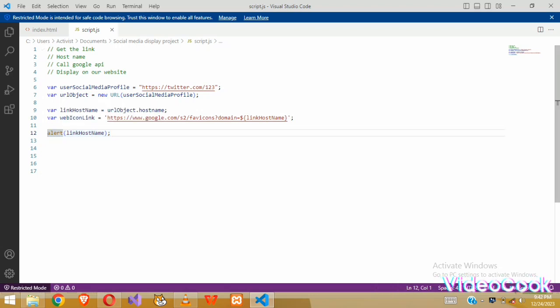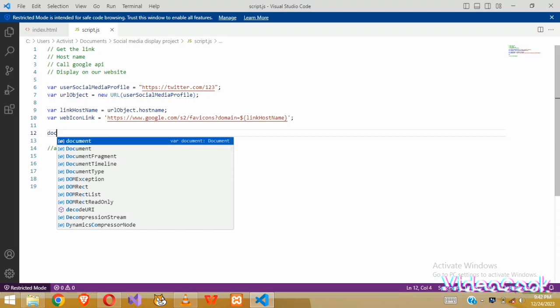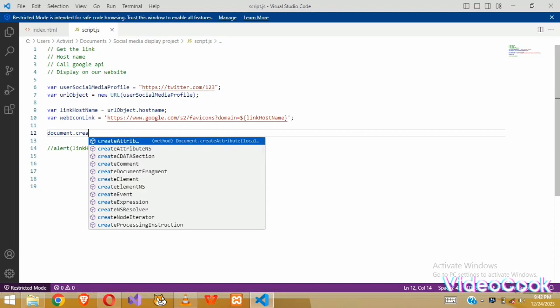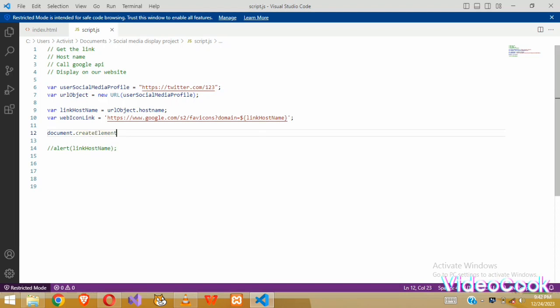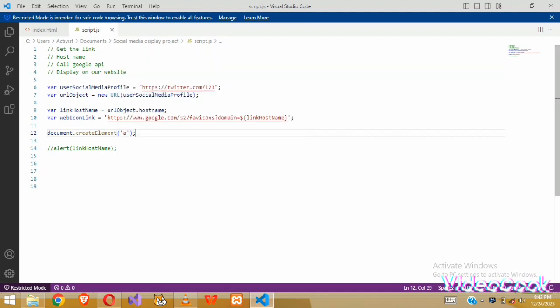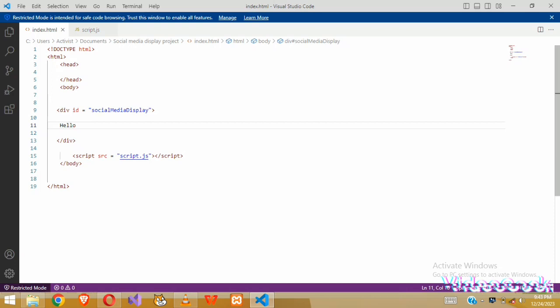Okay, so we now have to create an HTML element. We have to create an element in HTML. So let's say document.createElement. That's for links, because what we want to do is create a link and put an image inside of it, so the image is inside the link. So whenever somebody clicks on the image, it directs them to the user's profile.